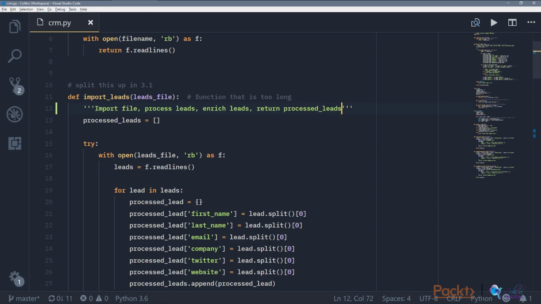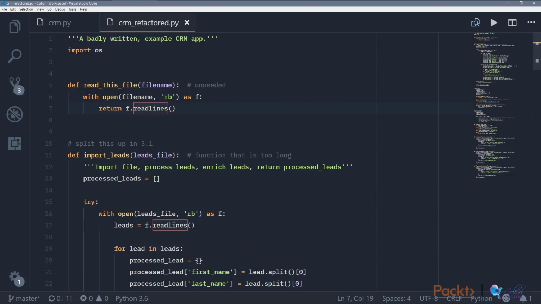Let me copy this over to a new file and then I'll show you how we can fix this and why the fix works. So I've created a new file, crmrefactor.py. Does what it says on the tin.